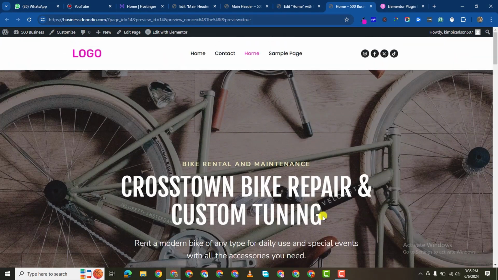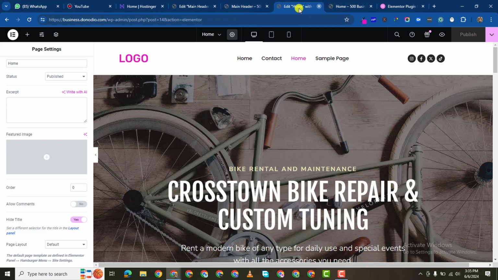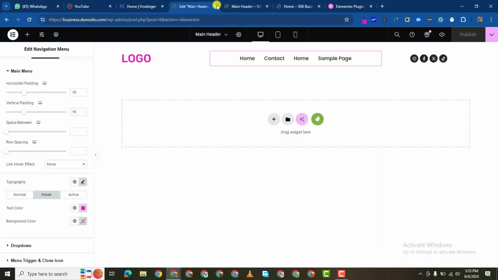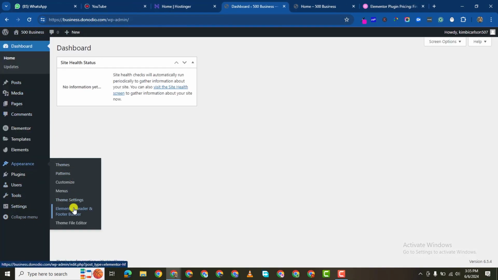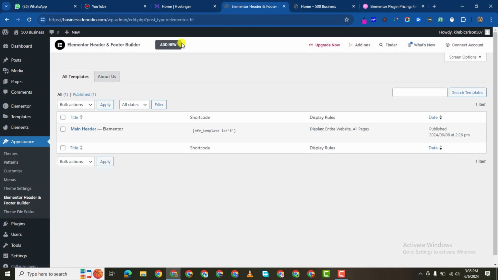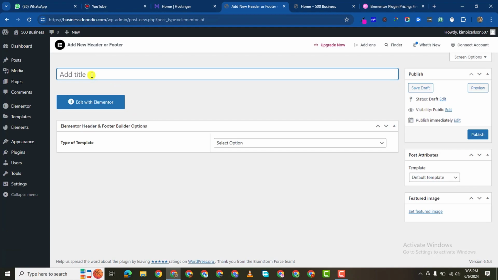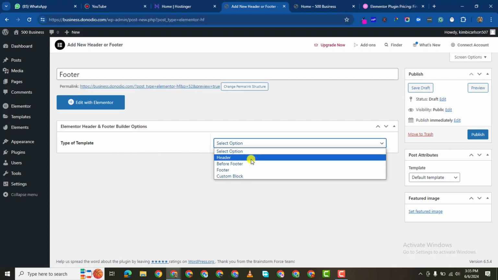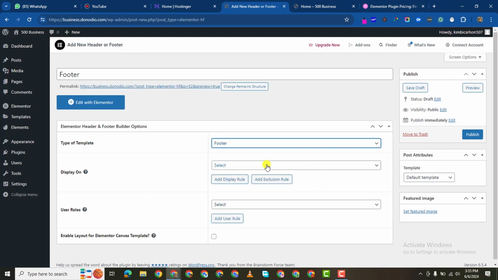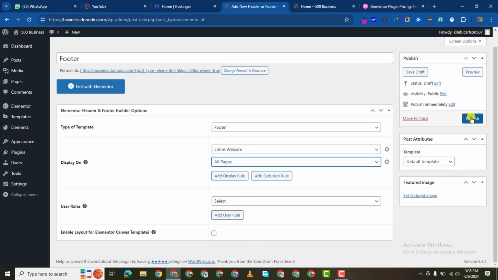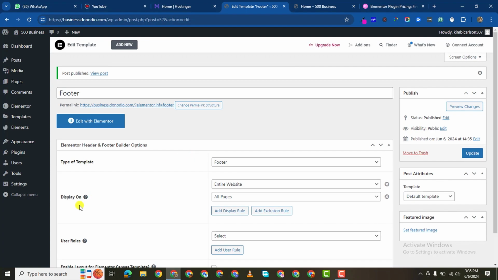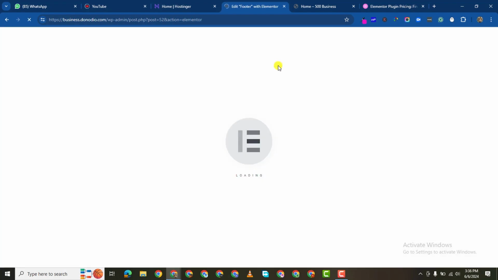So we want to create a footer. I'll come back to the back end of my website and I'm just going to repeat the same process. I'll come to appearance, Elementor header footer builder, click on add new, and this time around I'll say footer and then type of template, I want to say footer and display on the entire website. Add another display condition, all pages, user roles, will leave it the same, and we publish. Now edit with Elementor.